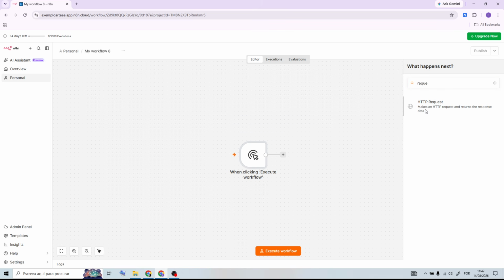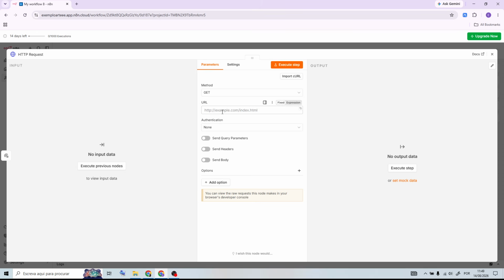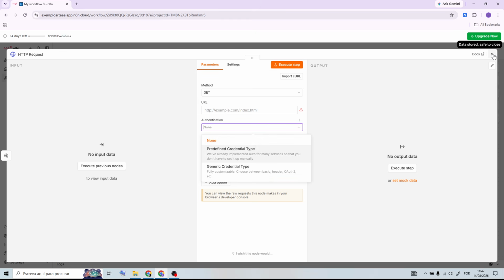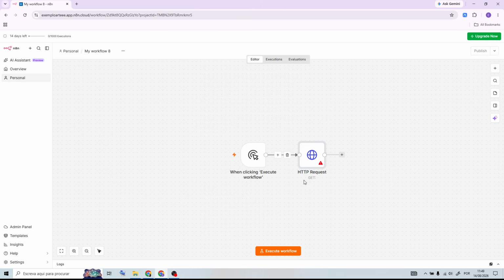After that, add any required query parameters, headers, or request body data. Make sure each field matches the requirements of the API you're connecting to. Next, click Execute step to test the request and review the response from the server.